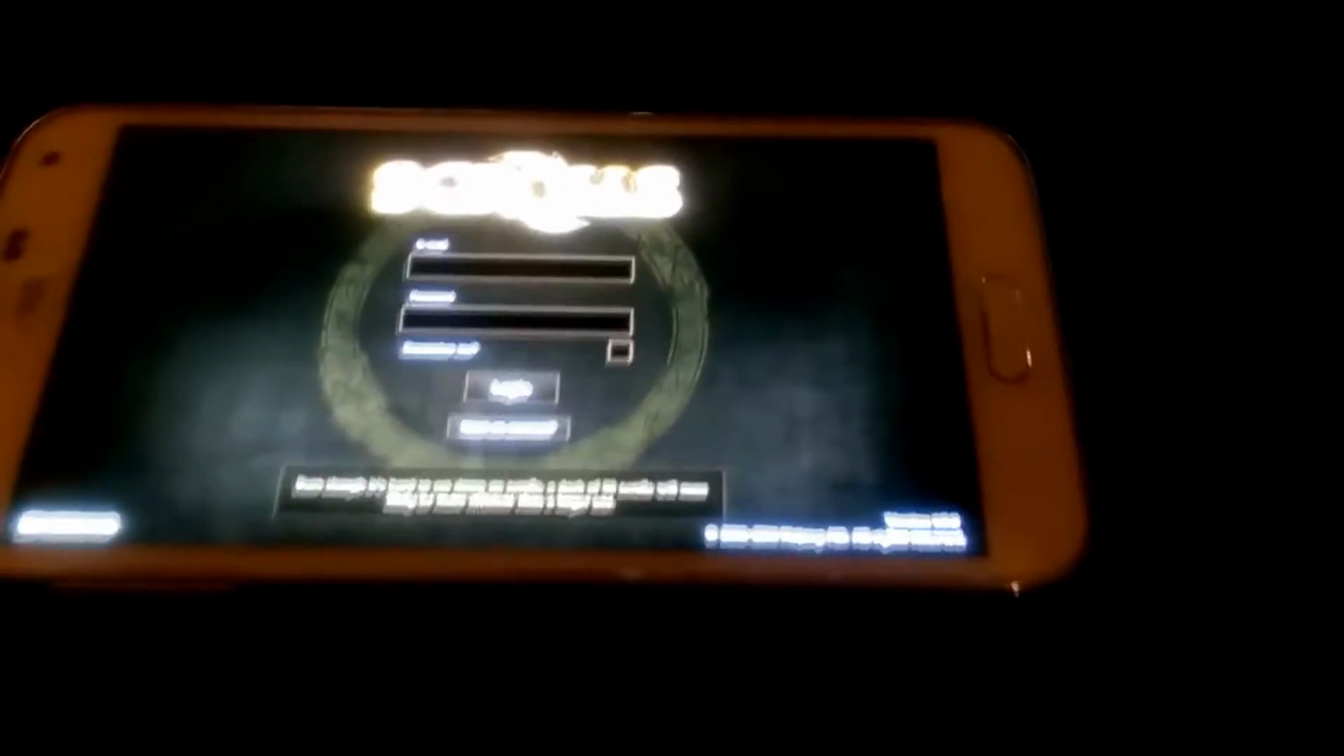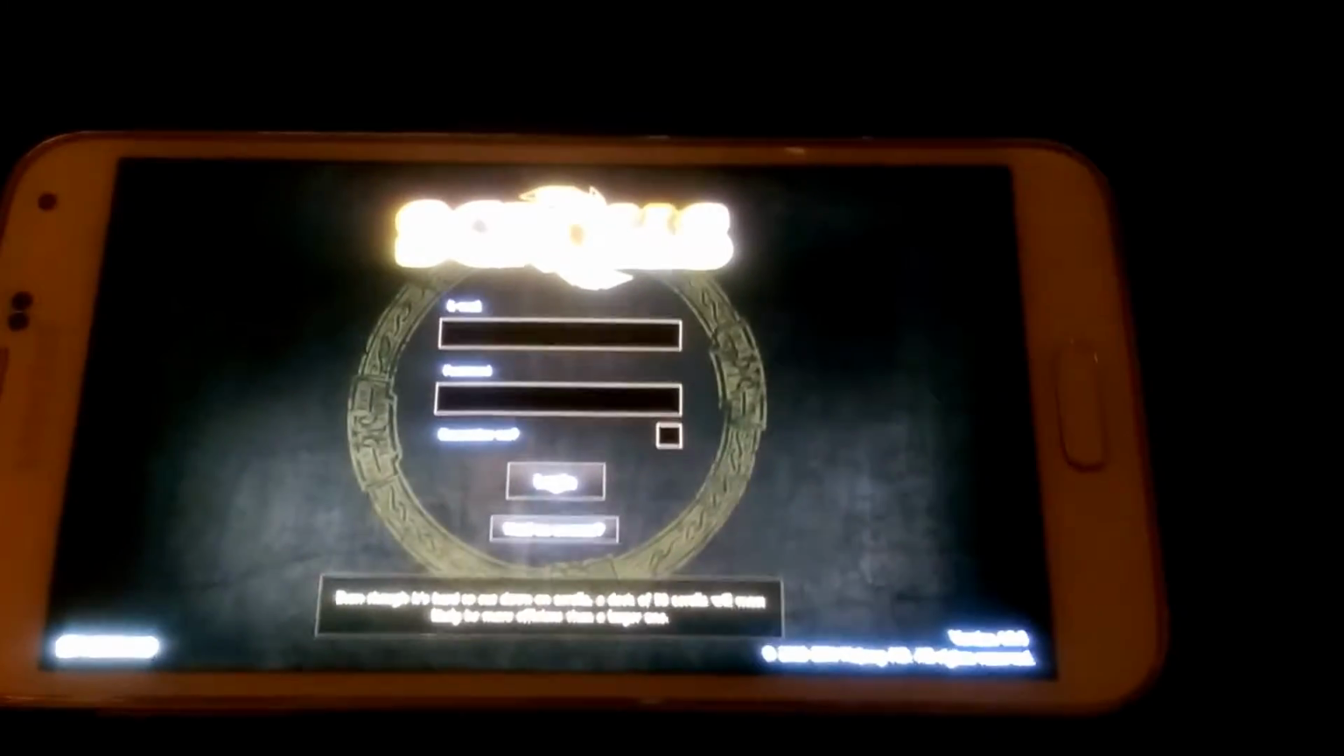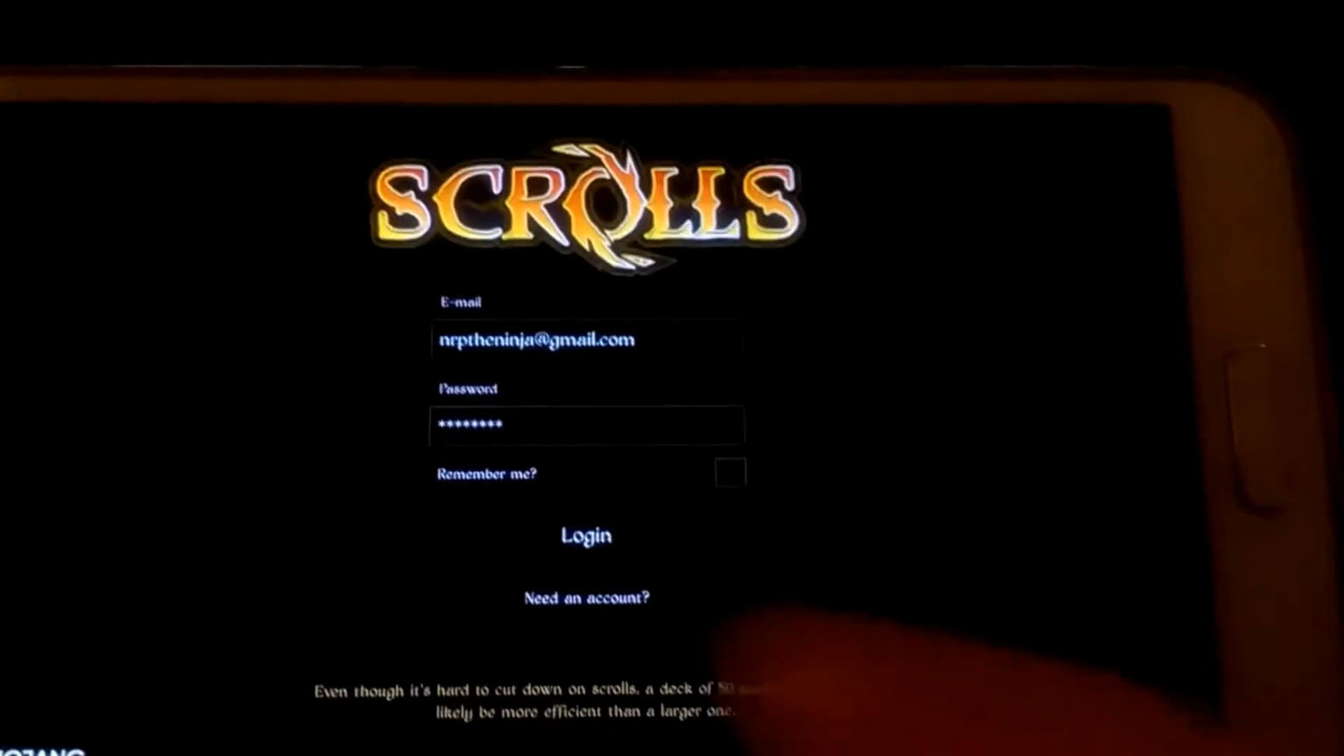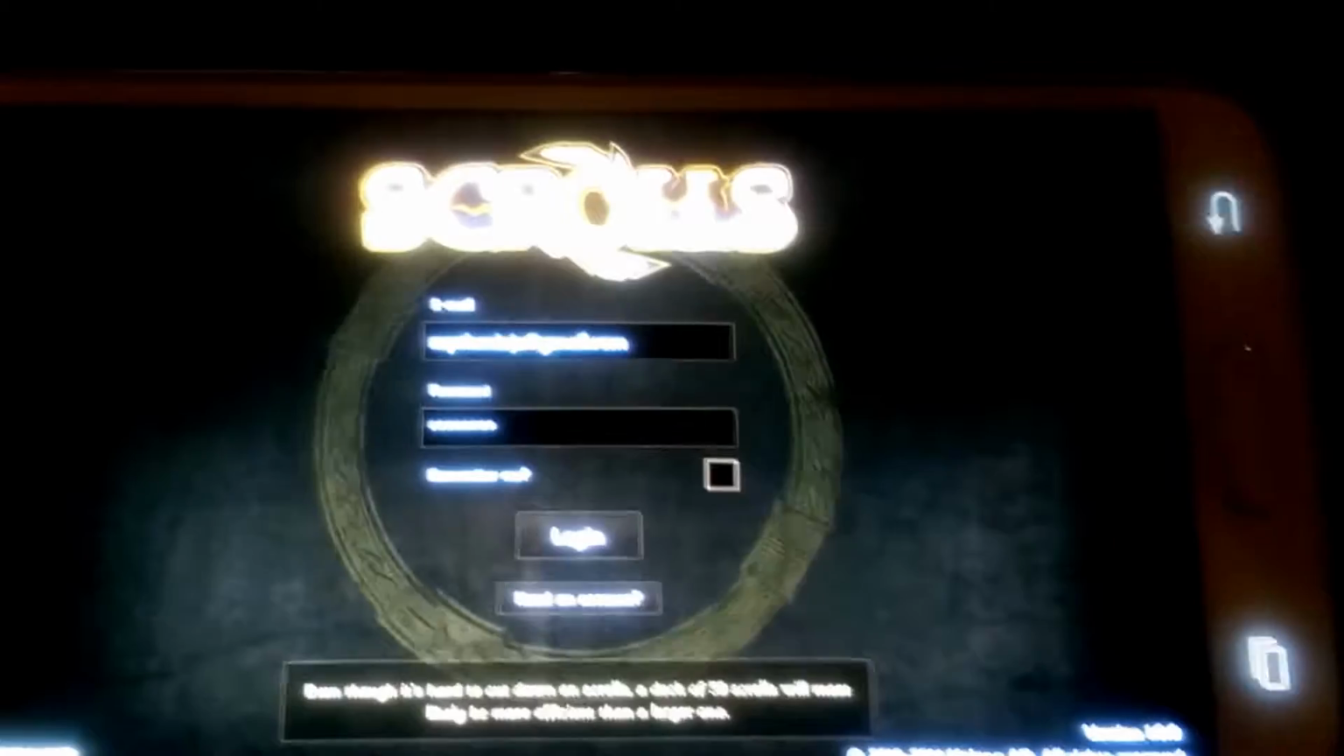And we hear the music. That means it is indeed working. So let me just show you guys, you can actually log in and stuff. Looks like it's working. Log in.